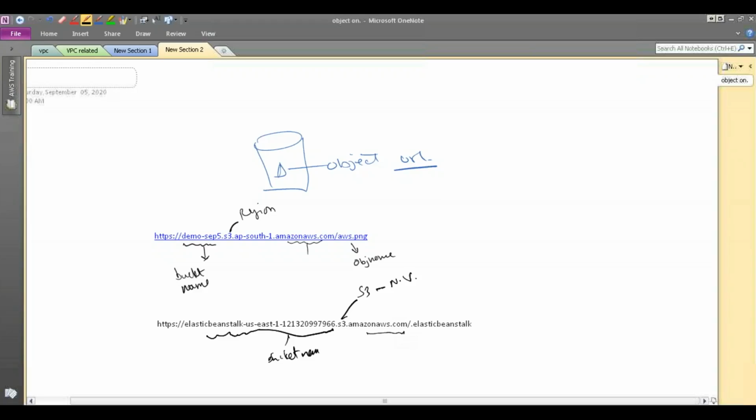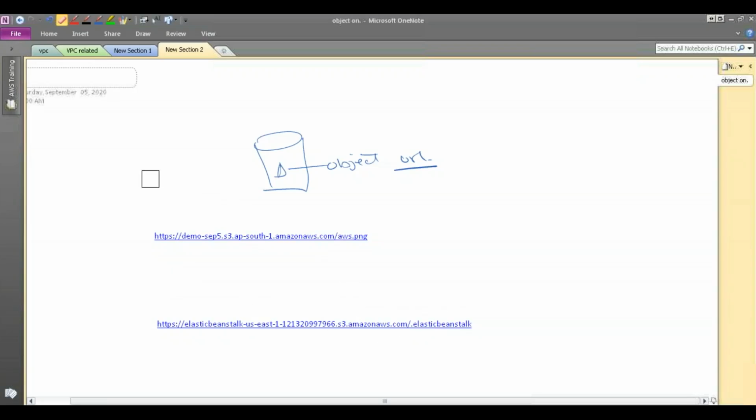The rest of it is the same, amazonaws.com/object name. The region alone will either be S3 or S3 dot AP hyphen or whatever the region is. Here we are using Mumbai region, so it is AP hyphen South. So if you are using Australia, it might be AP hyphen something. So that's how the URL is. So the URL can be in two formats.